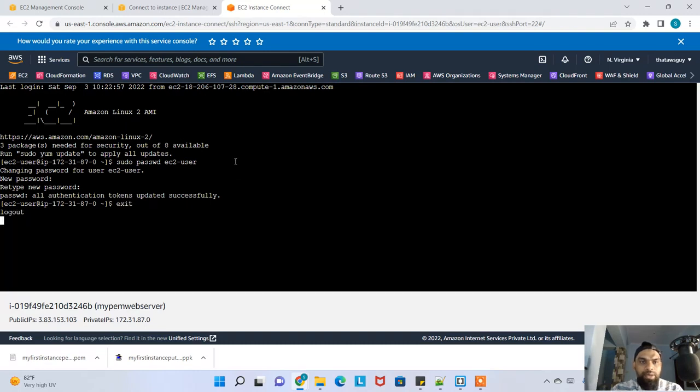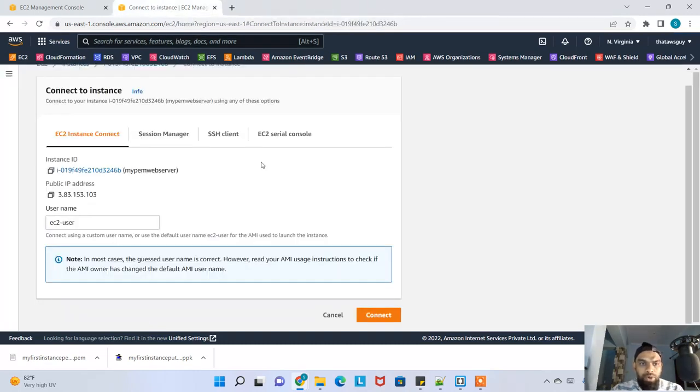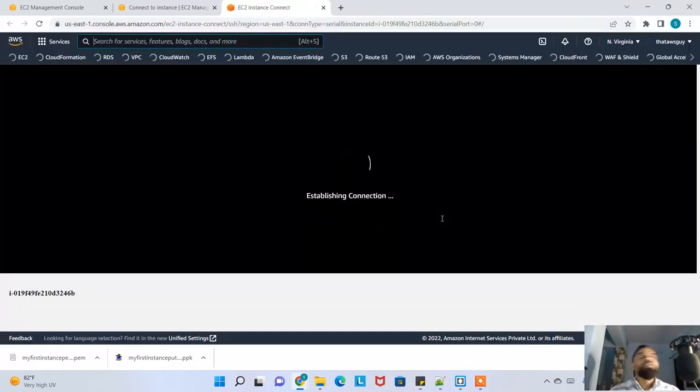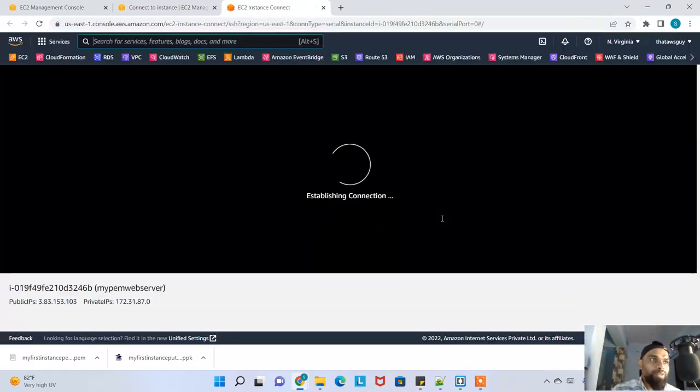Done. Now I'm going to log in to EC2 Serial Console. So in order to connect to the EC2 Serial Console, we need a username and we need a password. But for others, we need a key pair. So that is the thing.